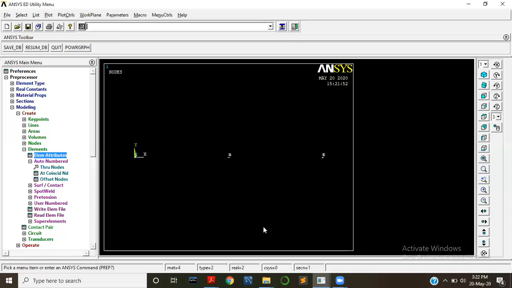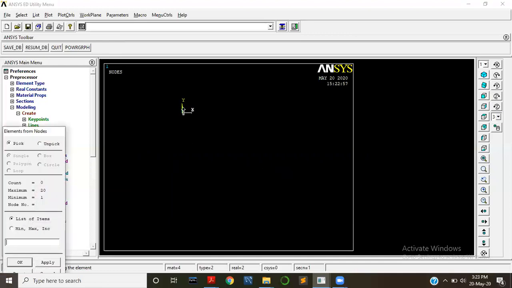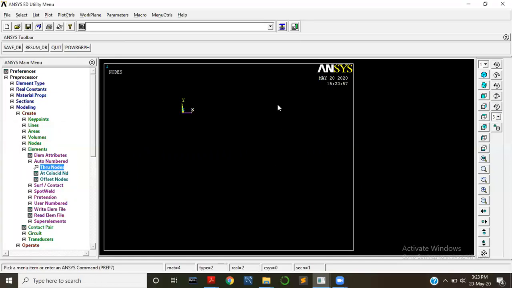Now zoom in here, between 1 and 2, auto number through nodes. Select node 1 and node 2. Press on OK. After that, make fit.